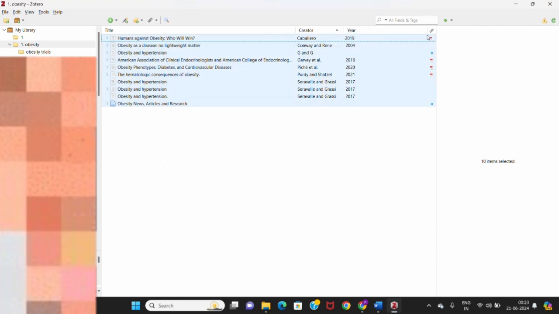Now we can see the PDF sign, so we can get the full text for this article also, and also this Purdy and Shadzel. For this also we were not having the PDF sign earlier, but now we are having the PDF sign. So apart from these four, for all other articles it is difficult to get the PDF. Then in that case we will have to either go to the site again and find the full text, but we cannot get it by Zotero now.